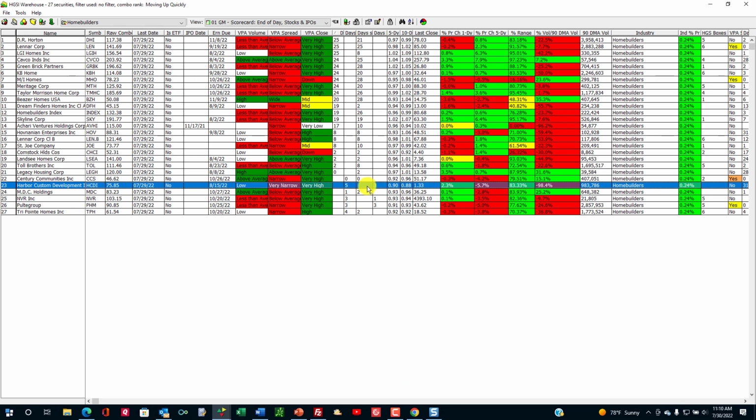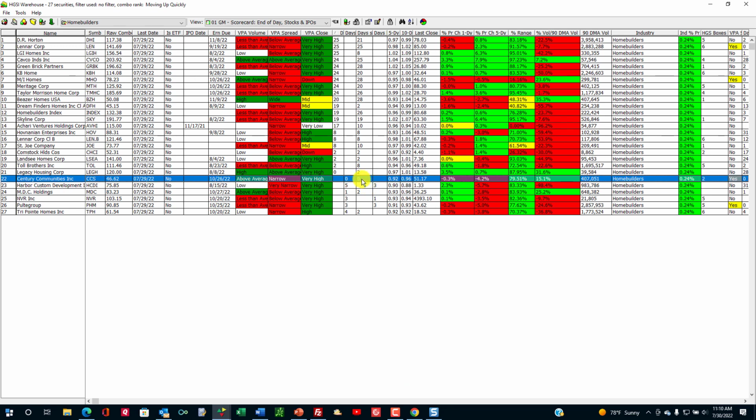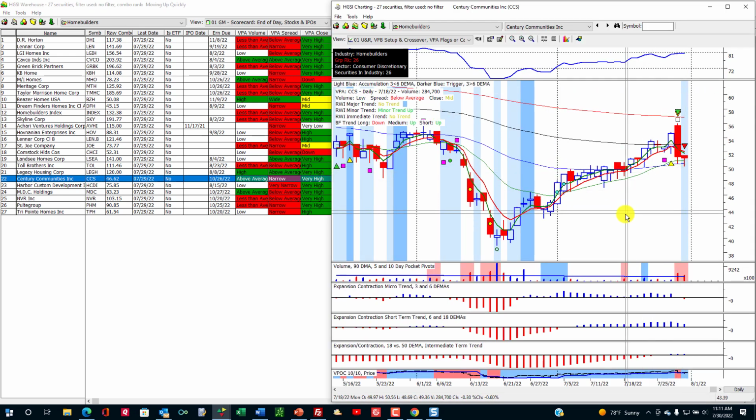Okay, let's go down here. Let's look at some of these signals to the downside. The 3 crossed the 6 on Century Communities yesterday, but the volume point of control is still positive, above average volume, narrow spread, close very high.